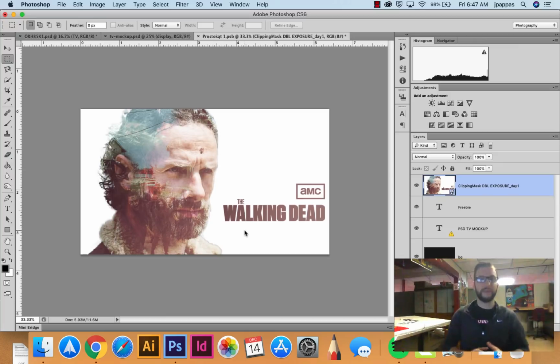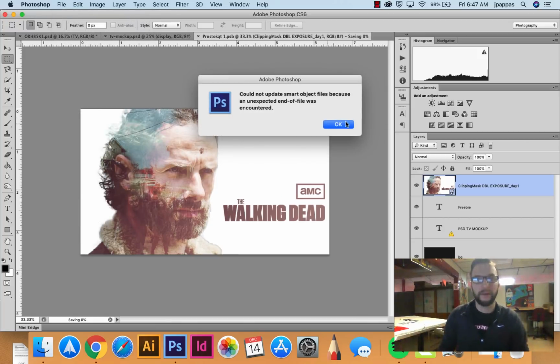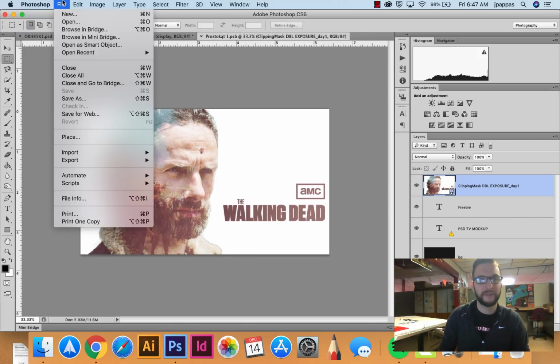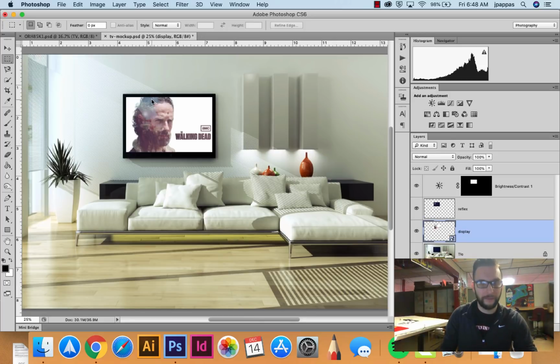Now, what's crucial and important is that you remember to save. You can save this by just going File, Save, or the shortcut up there. We've got an error message that ends up happening every once in a while. You can save by going up to the top saying File, Save, or simply pressing Command S, and it'll automatically save for you. And now we can close this smart object window out, and there is our Rick Grimes photo right on the TV. It's as simple as that. It's not really all that difficult.